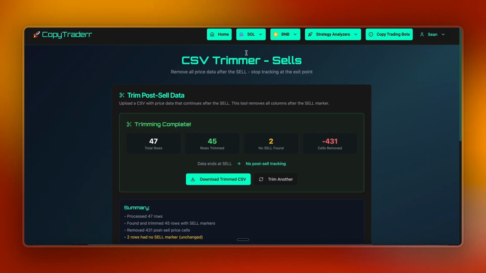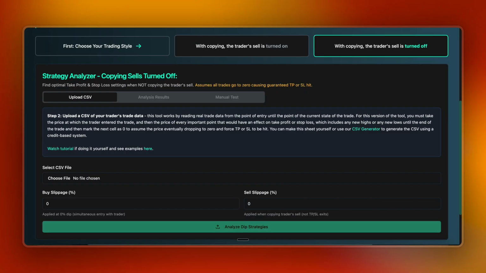It's free to use the CSV trimmer as many times as you want. It doesn't use API calls. The goal here is just to give you as much customizability, as much control as possible. I considered automating all of this. So when you ran this, it created the CSV here.